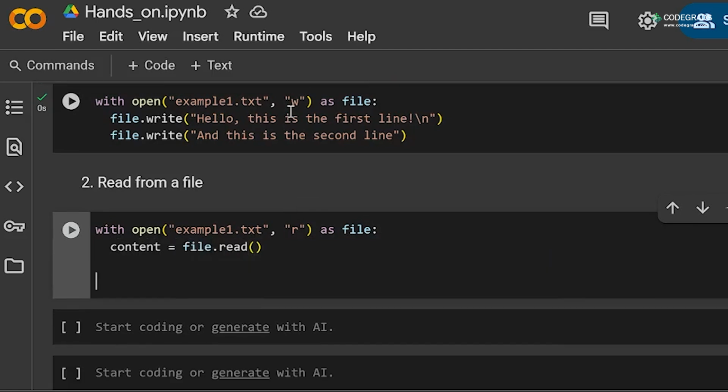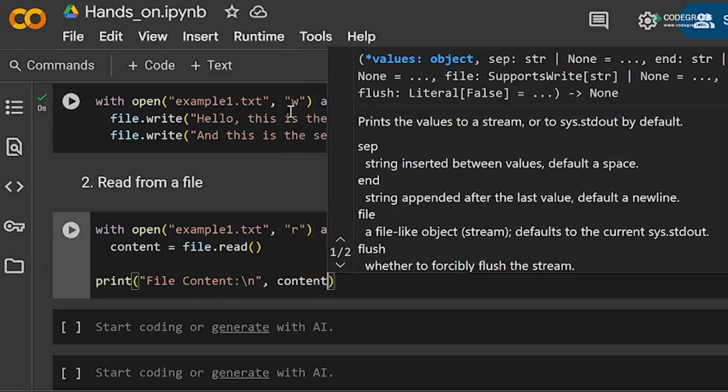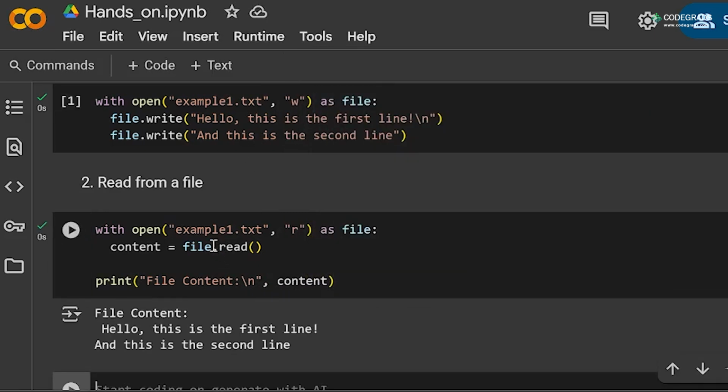read. And if I want to print this, I will say print file content, and I'll mention the variable, that is the content. So this is the file content in our example1.txt. In this way, we can read a file. You just need to mention the file name and the r, that is to read.